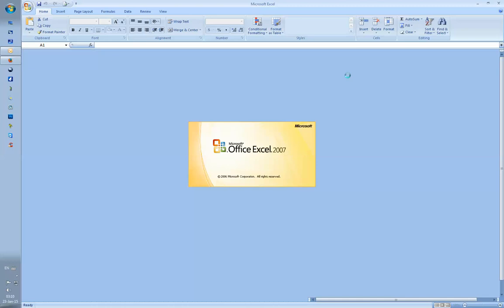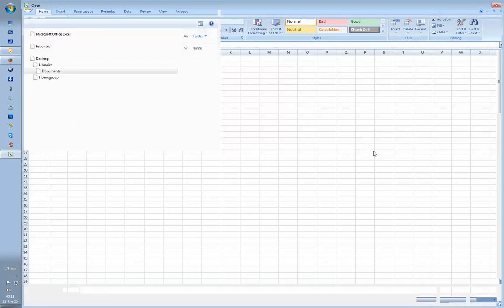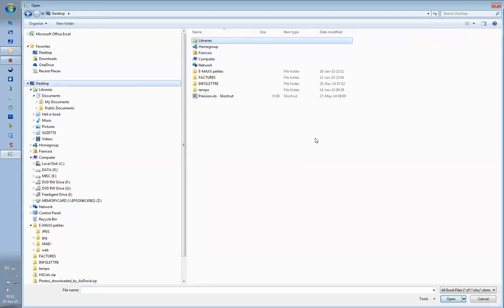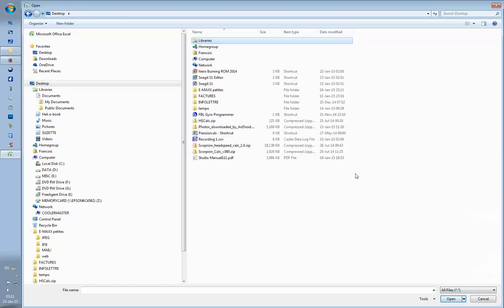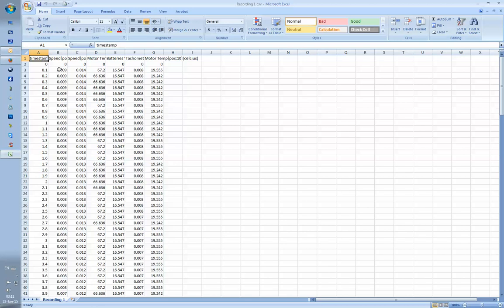and either I can drop the CSV on Excel, or I can just open. Then I'll go to my desktop where my file is. I don't see it there because Excel doesn't usually show CSV files, so I click here and show all files, and here's my CSV. Double click on it, or click and open, and here is all my data.